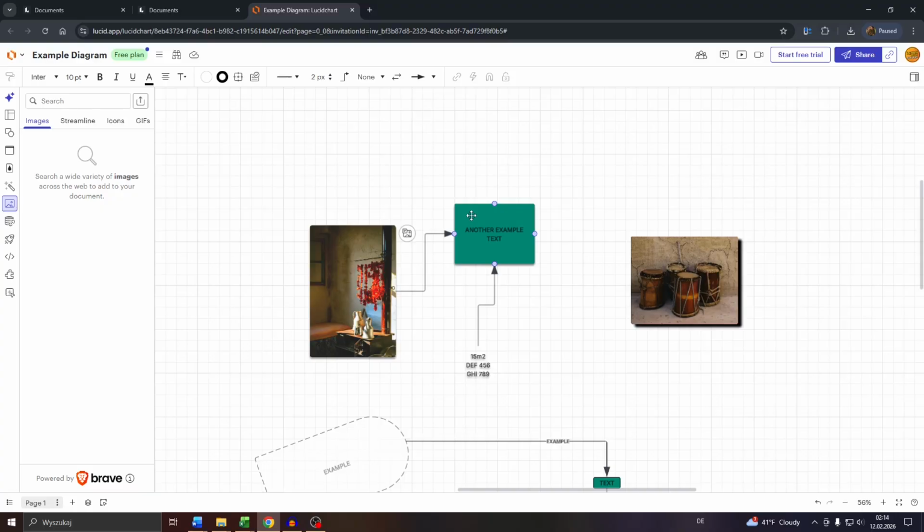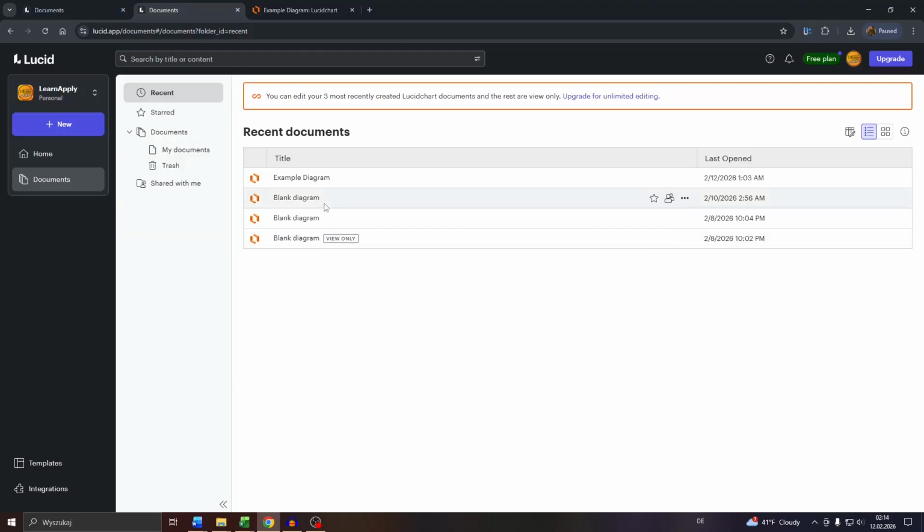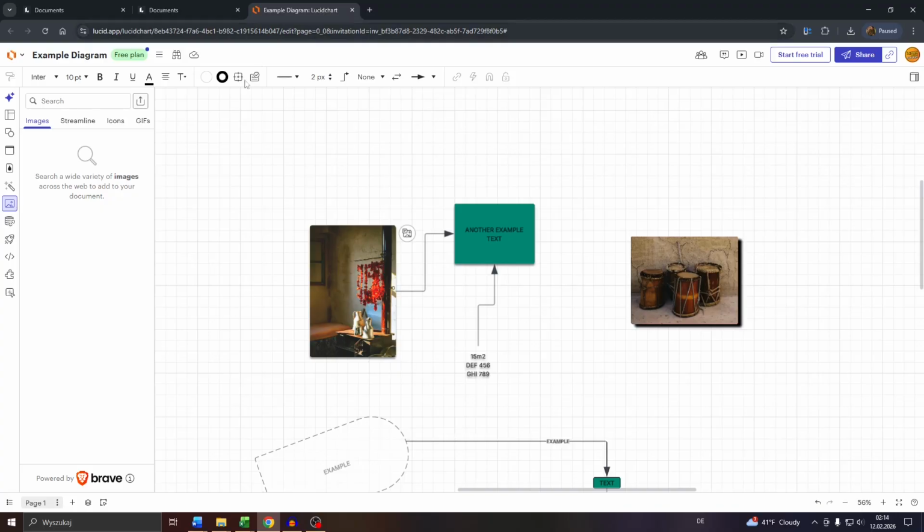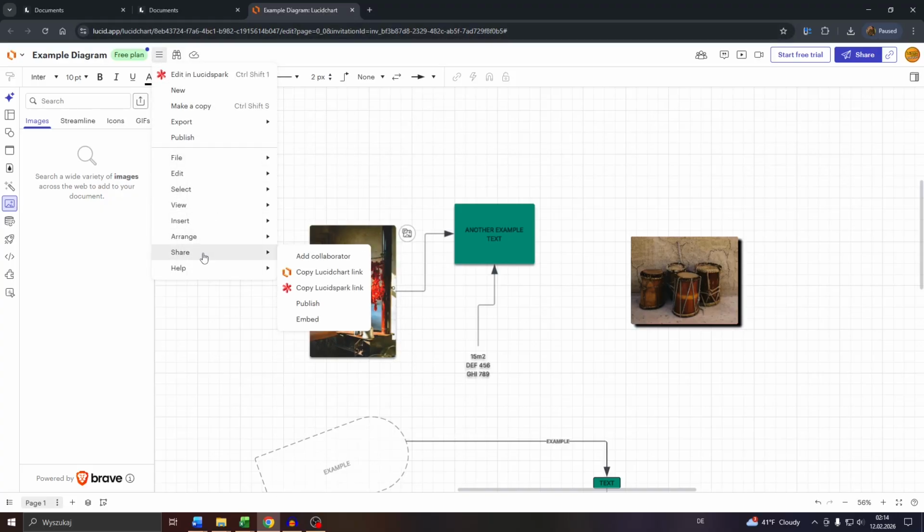So as we'd like to invite a coworker of yours or a contact to work with you on your charts or in diagram on Lucidchart, this is how you can do it. Navigate to your document or diagram on Lucidchart and next click into these three lines at the top. And from that menu guys, what you want to do is hover your mouse over share here.